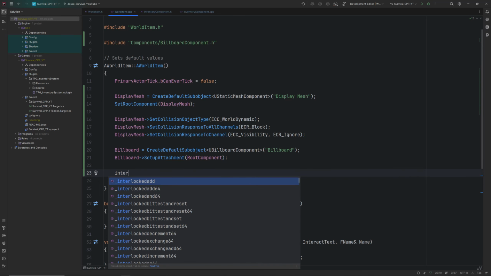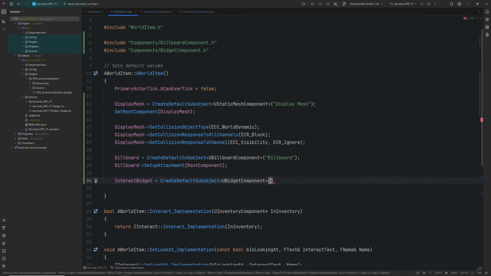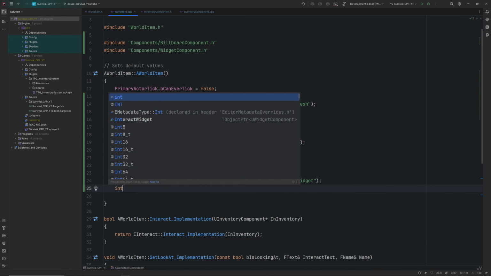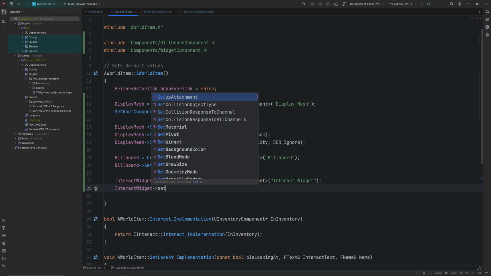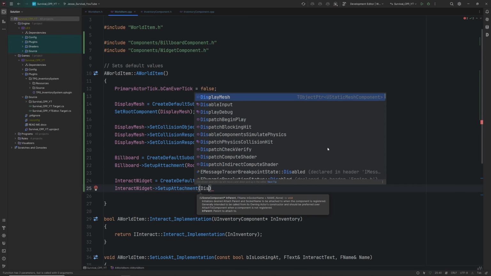Lastly, the interact widget: create default sub object uWidget component, and I'm going to simply name this interact widget. And then we're going to go interact widget again, and we are going to do a setup attachment, and we are going to attach this to the display mesh, which technically is the root component. We could type root component here, but I'm going to ensure that it sticks to the display mesh because that's where I want it.